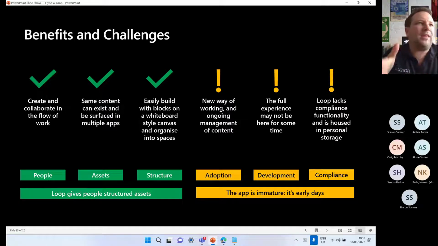But also as well, when we get those pages and when we get those workspaces in the future, we will be able to structure all of these Loop components together. We will be able to manage them far more in line with how we manage our assets. So Loop will give us structured assets. Maybe not today, but in the future, moving down the line.